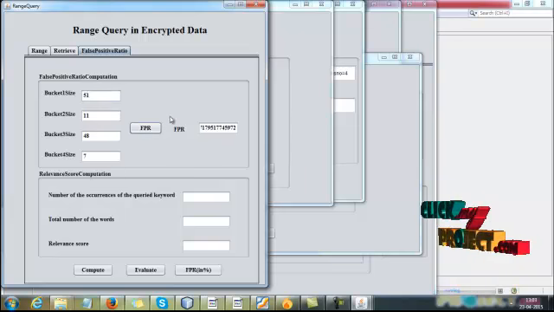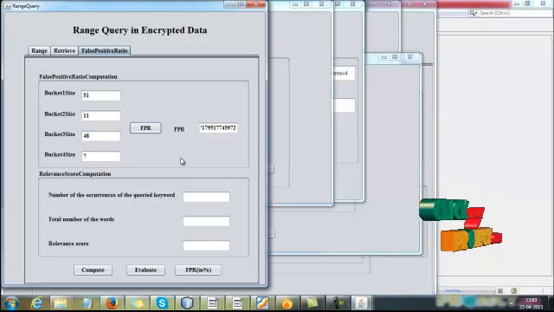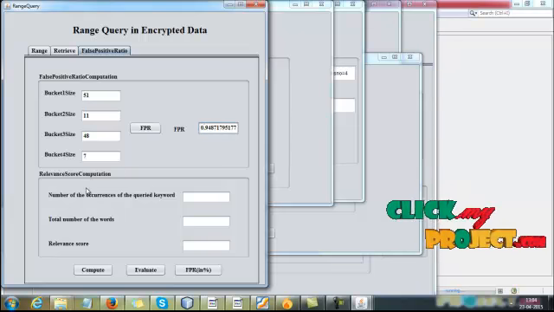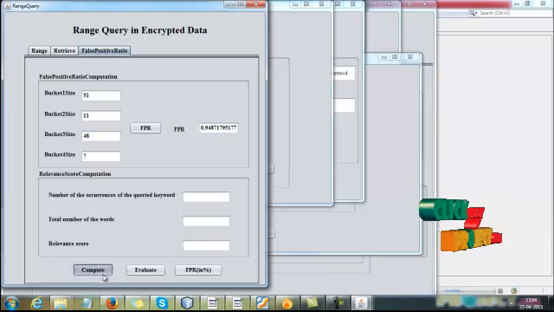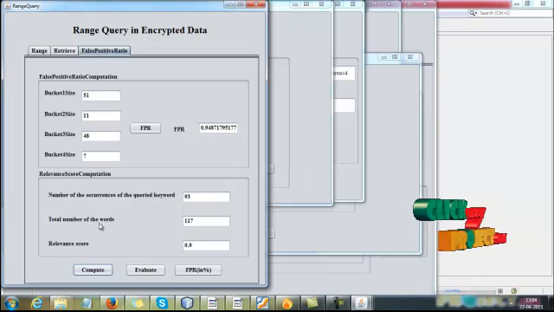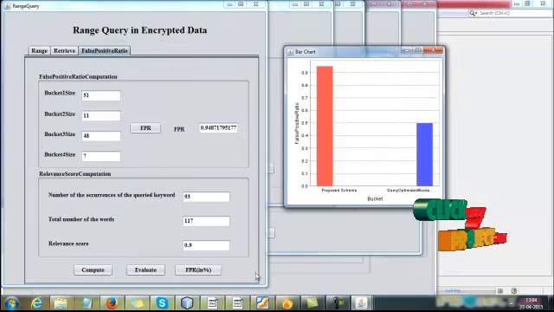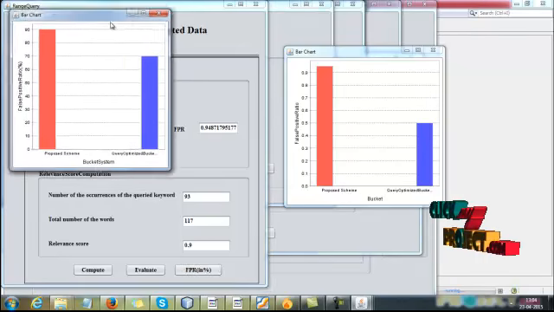Then based upon the bucket sizes, we are calculating the false positive ratio computations. So here we have a 0.9485 false positive rate computation. The number of occurrences of the queried keyword and the total number of rows give relevance scores, calculated based upon the number of occurrences of the queried keyword and the total number of words. Based upon this, here we are going to evaluate the processor, then the APR in percentage.